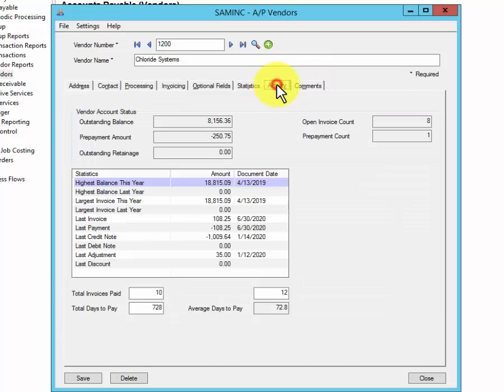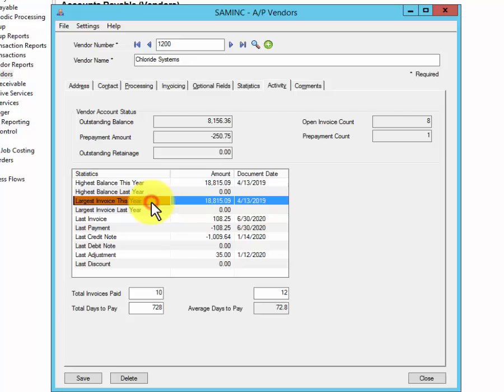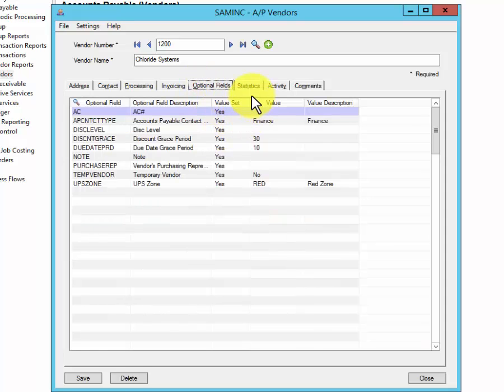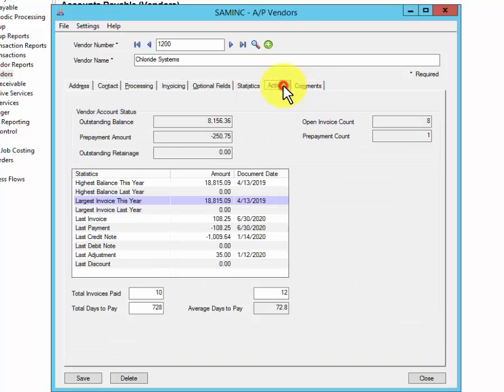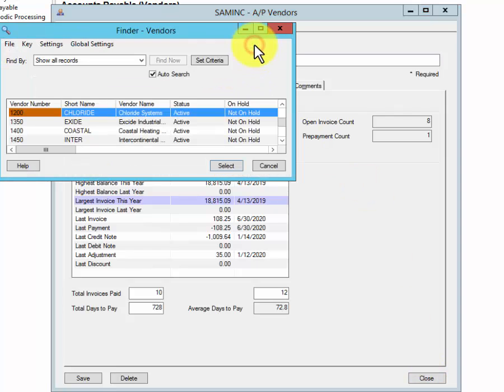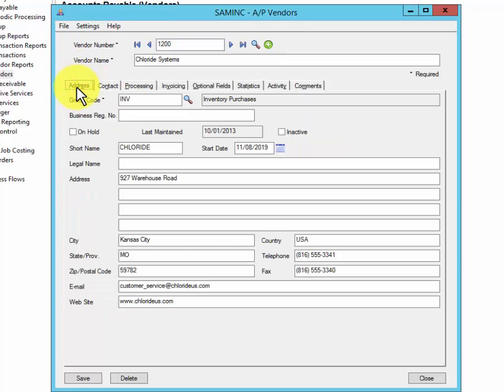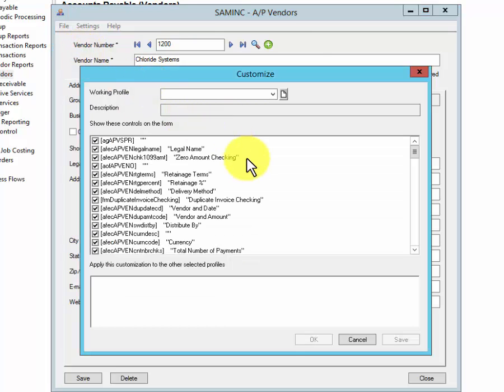I won't drill down into all of these. Same drill down kind of capabilities here where you can see details, optional fields capabilities. You can see detailed activity and statistics. And you have the ability to use the finder to find different vendors as you need them.